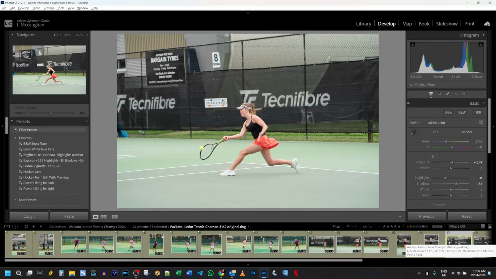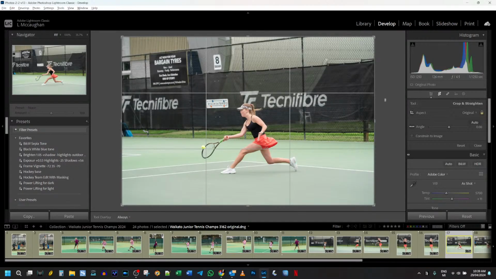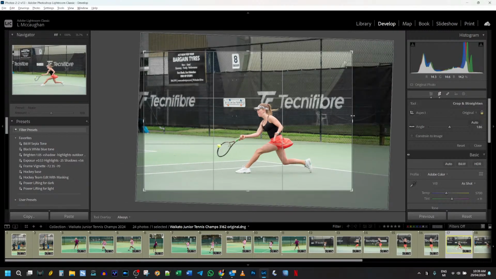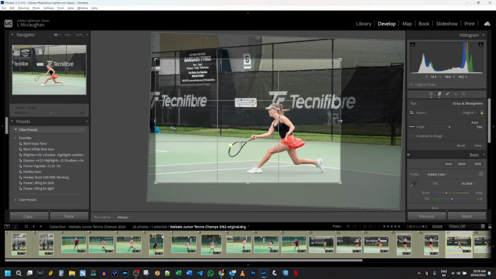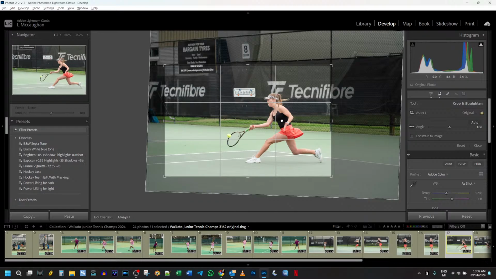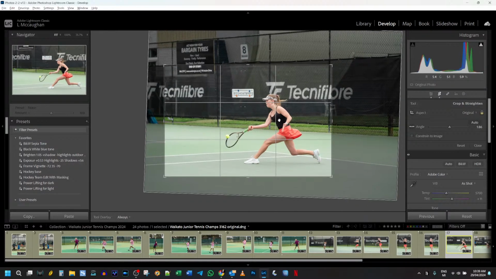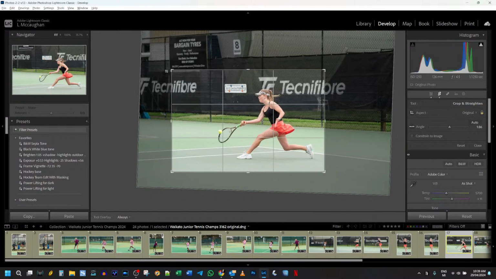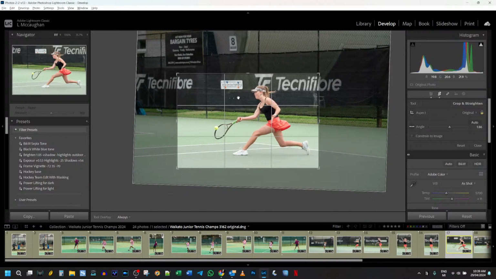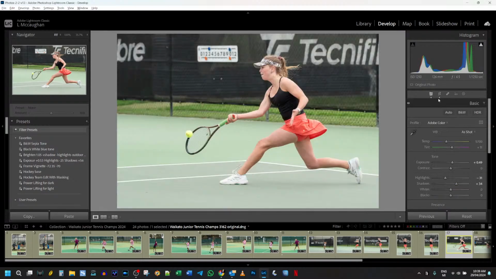For these, I'm cropping just how I feel is the best crop at the time. Sometimes if you're doing this sort of thing and you know it's going to be used in some sort of a magazine or something or other, you need to take into consideration how the image is going to be used.